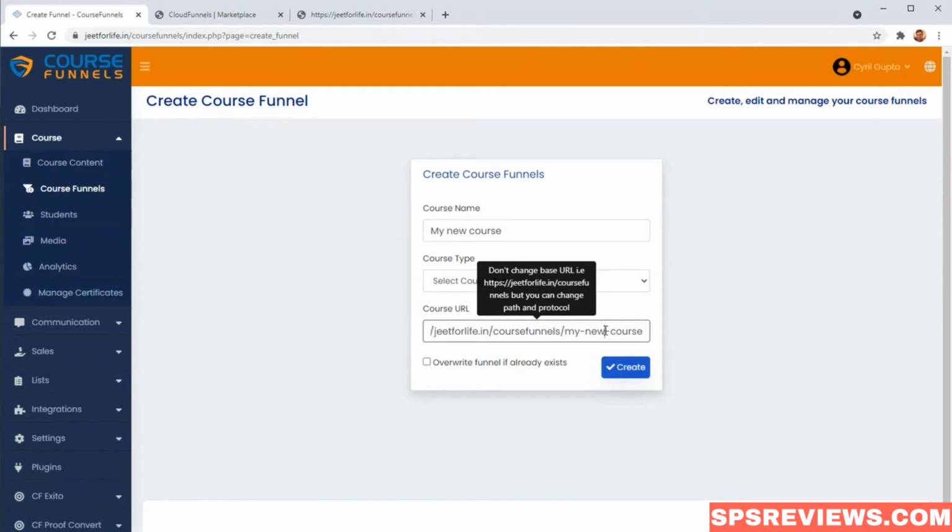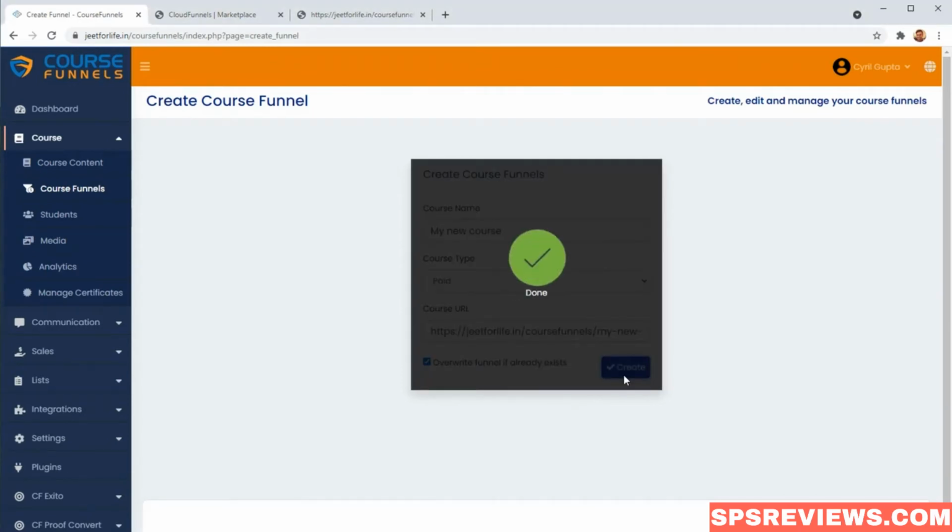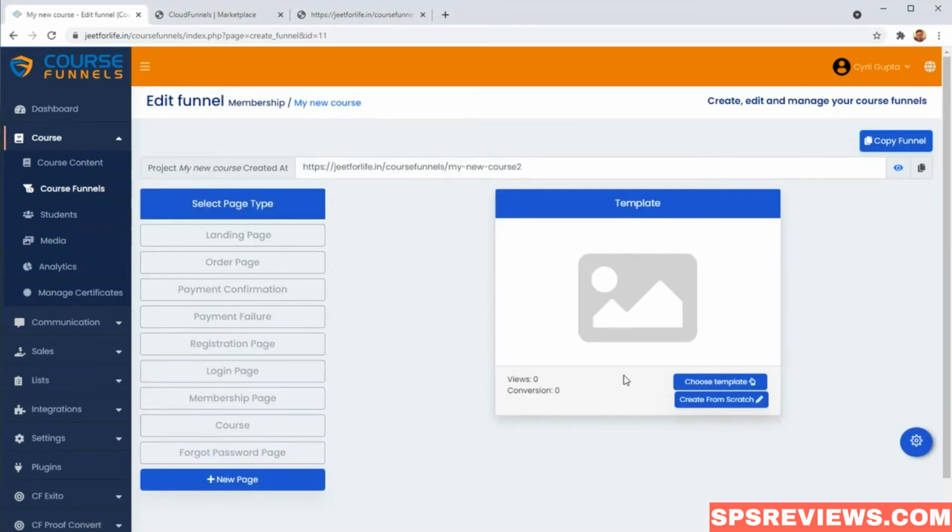Like I told you earlier, CourseFunnels lets you install the training, the course in any subdomain, in any subfolder too. And that is something you cannot do with any other product. But with CourseFunnels, it's super easy. I will just let the defaults be, click on create, and your new course funnel will be created in seconds. So I have got the landing page, I've got the order page, I've got the payment confirmation page where people will be taken after they've paid.